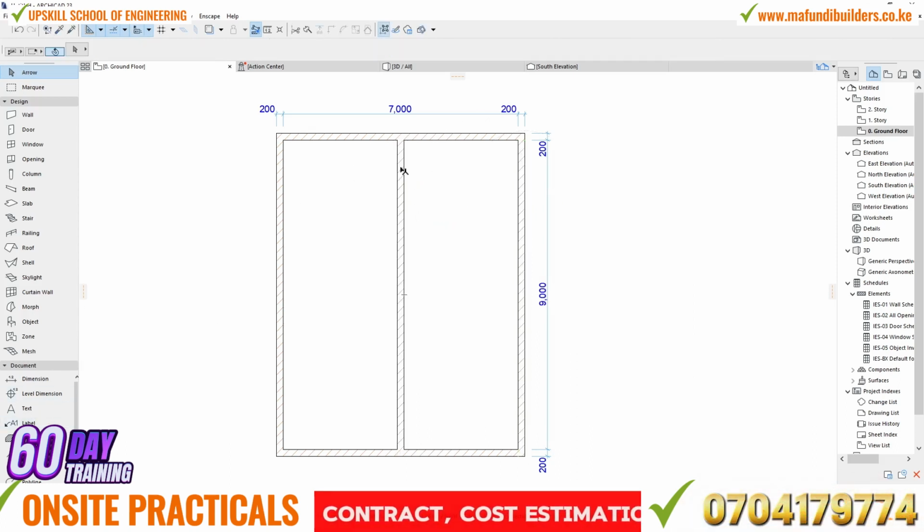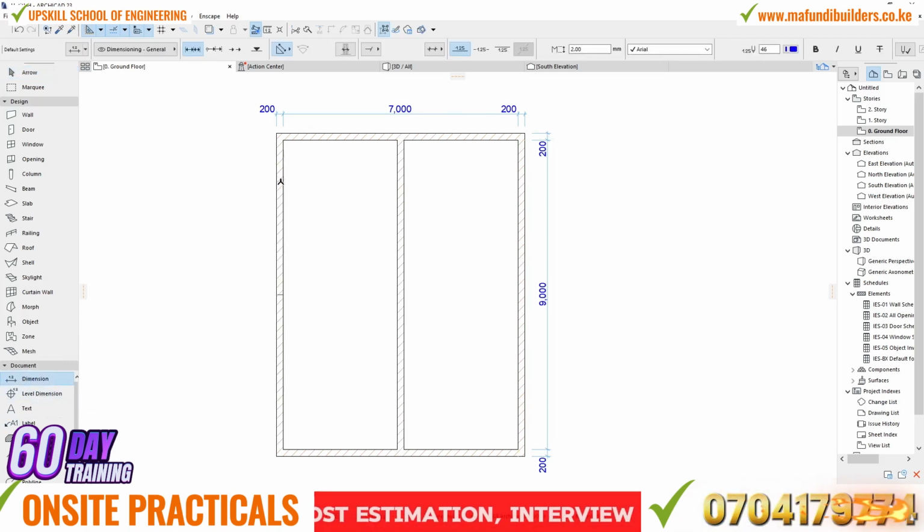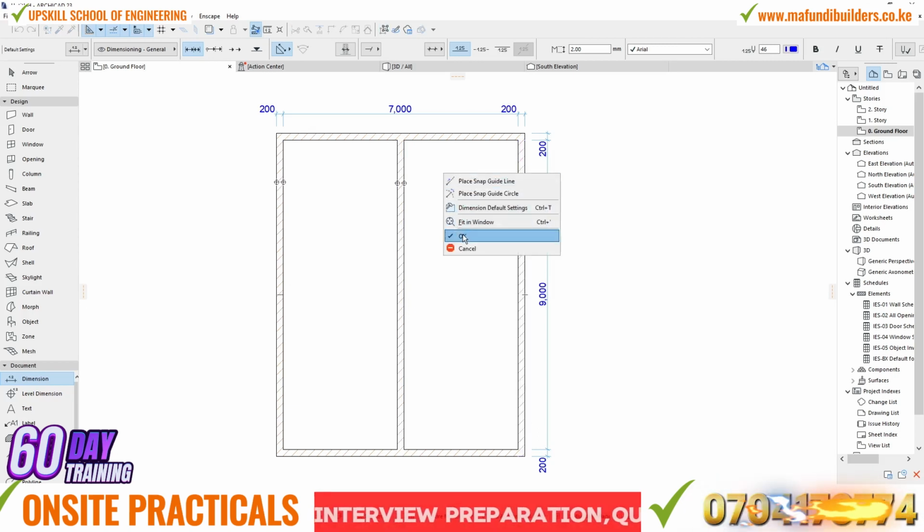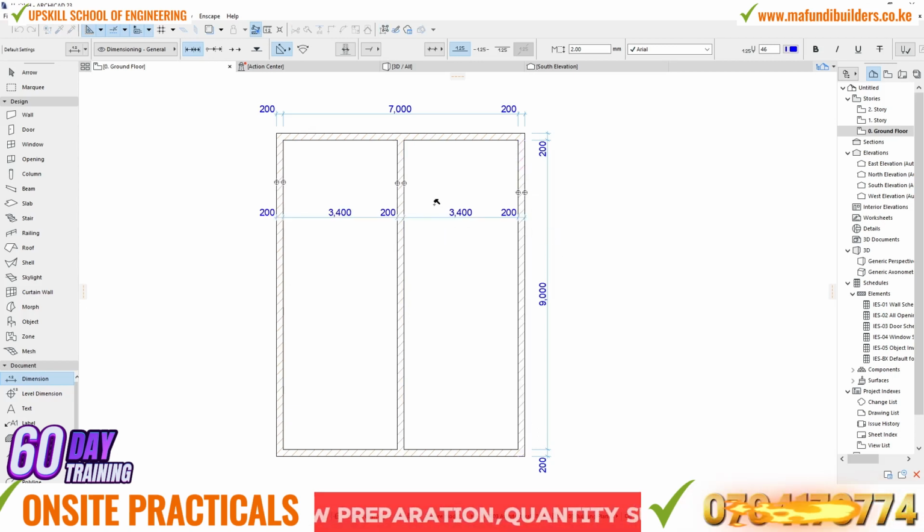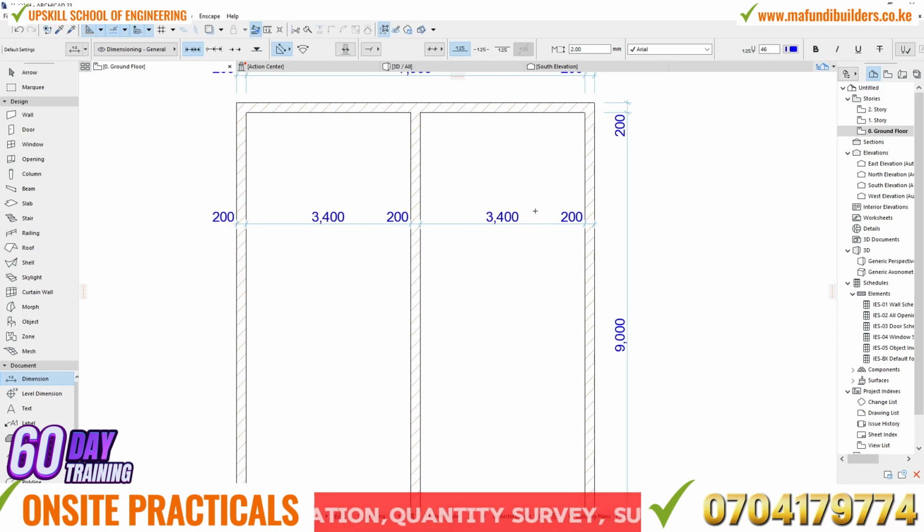Now, if you want to see whether this wall is actually at the center, you can come here on dimension and check the dimension. So just click all the walls and then light, and then you can do that. You see, now it's 34, 34, 34.